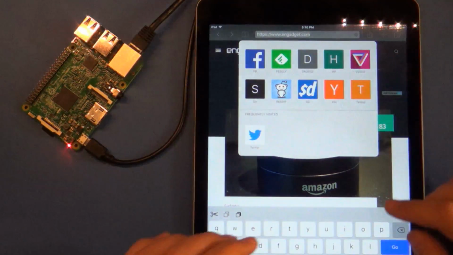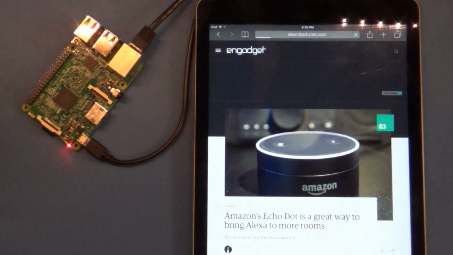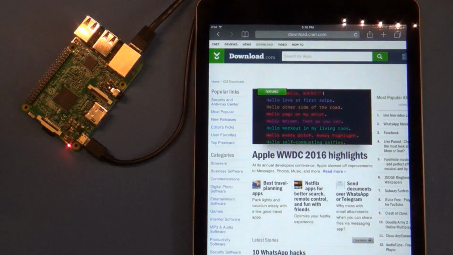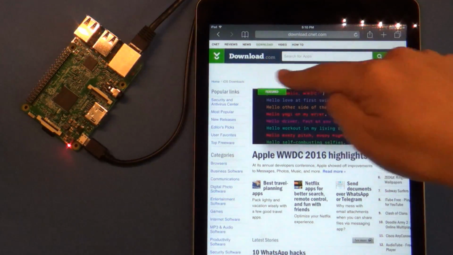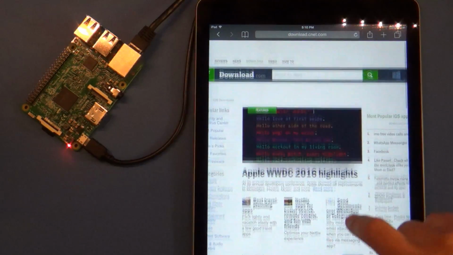Let's go back to download.com, just because I remember that was another one that had some ads on there. So, okay, this is looking good. So I don't see that. Remember that ad that loaded at the top, and there was another one on the side here? So that's cool. I think it's working.